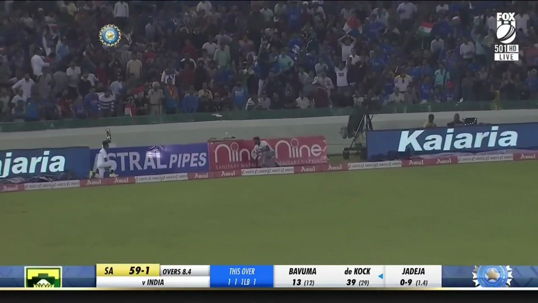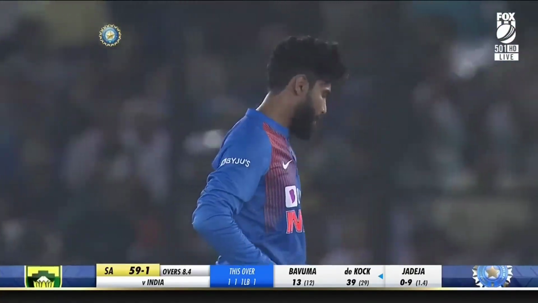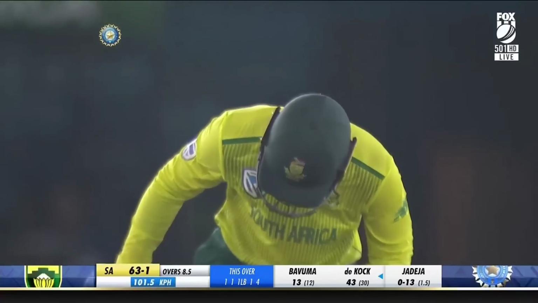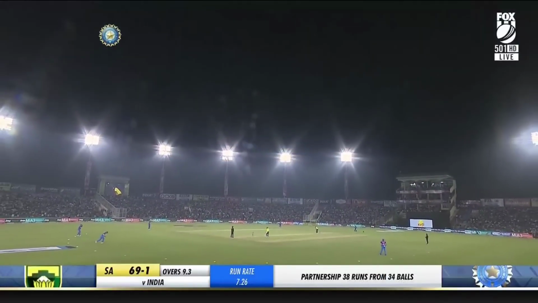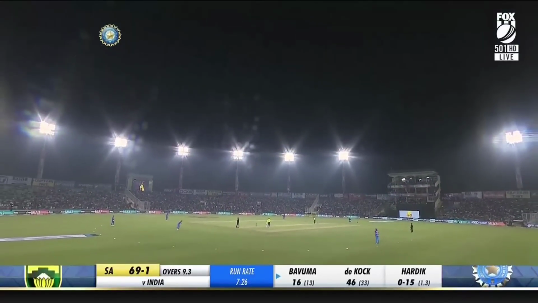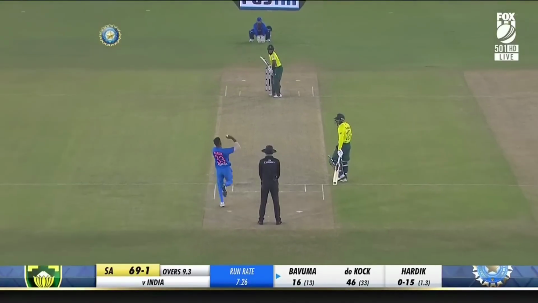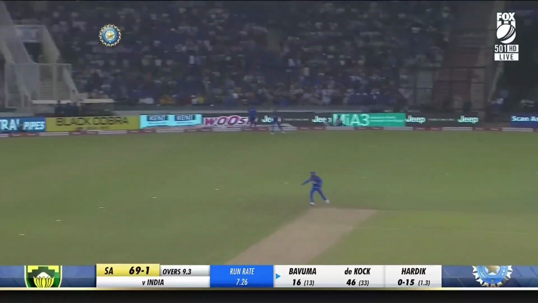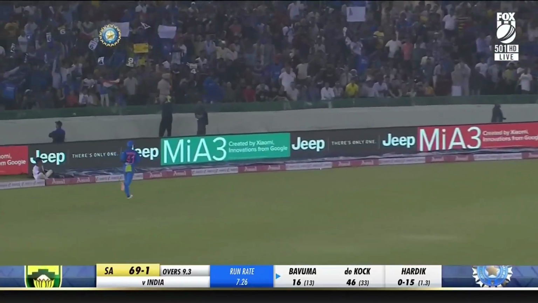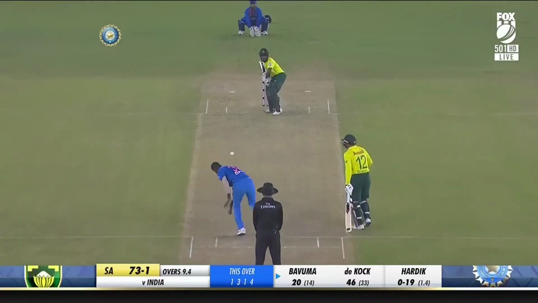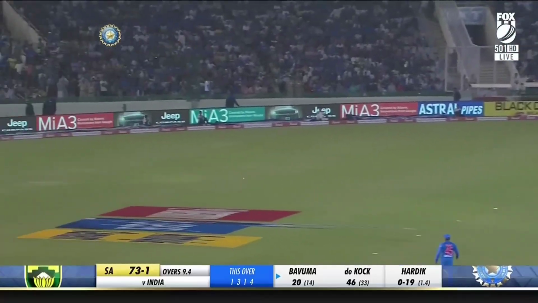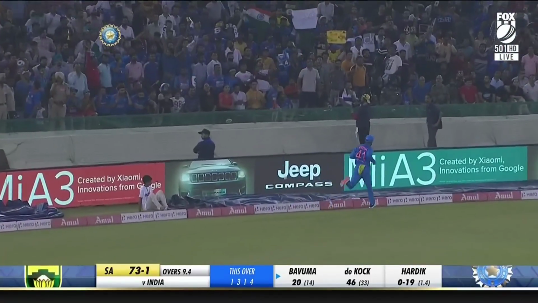And there it is. He's the man in form. He loves this format. He's hard to keep quiet. So 28 out of the 46 have come in boundaries. So give him as much of the strike as possible. But if you get a ball like that, smash it for a boundary yourself. Finds the gap again. Another boundary.